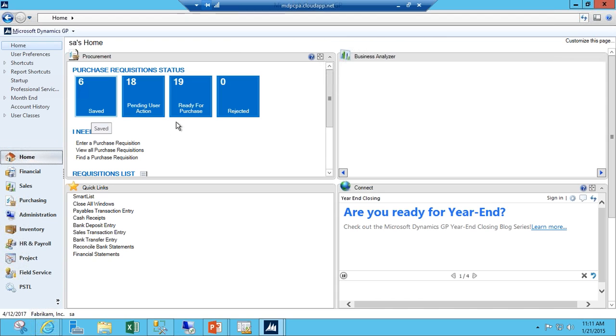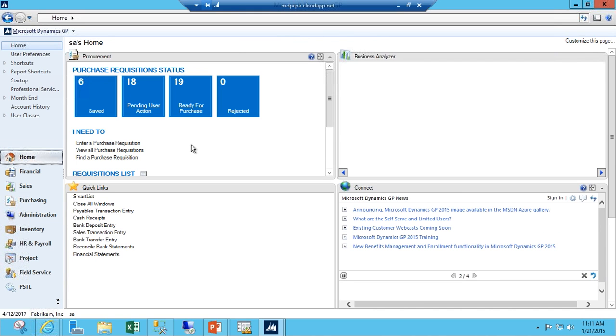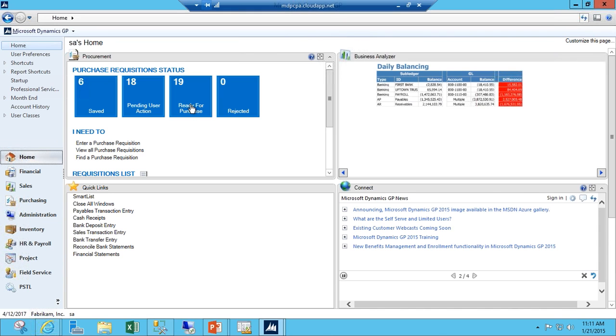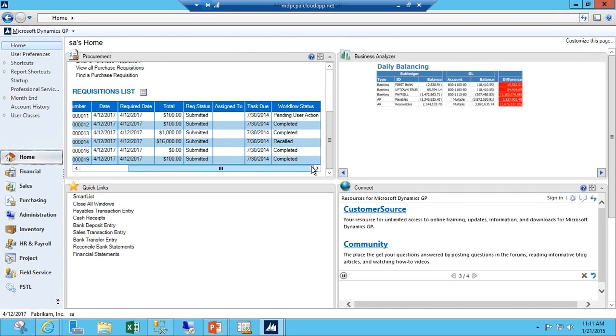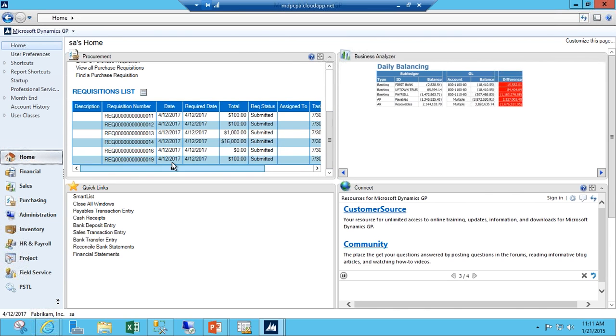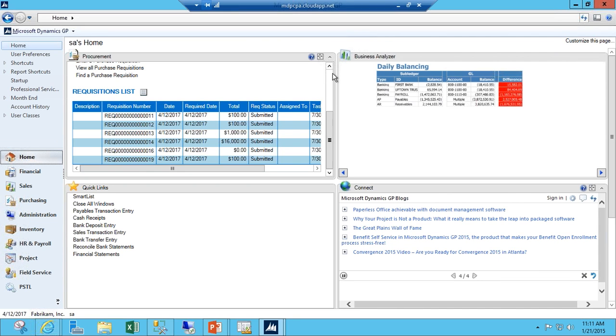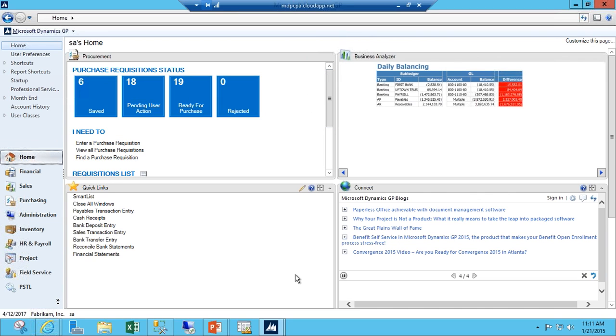Here I've got my job, which is to manage purchase requisitions and turn them into POs. I can see I've got saved requisitions. I have 18 items that are pending user action, pending approval or rejection. I've got 19 items that are ready for purchase, and I have none that have been rejected. From this screen, I can enter a requisition, view them, find another one, and I actually get a list of outstanding requisitions as well. So all of these lead back into navigation lists and smart lists around controlling requisitions.